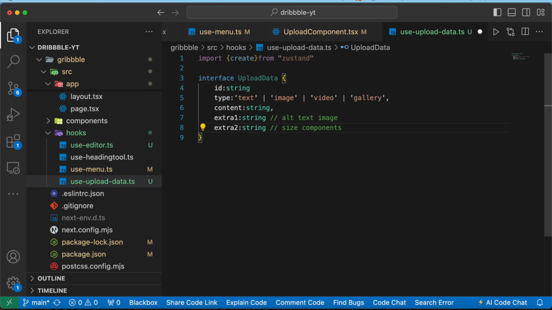Now as for extra2, this will be the size of components. The size of components can be either large or small. You can call this size because all of them will have the size field, which we are going to set from the CSS. So you can call this size if you want to, but I'm going to go with extra2. Now after we define our data store, we are going to define the actions that we are going to do on this data, like adding data, removing data, updating data, all that stuff. So let's define the actions here.